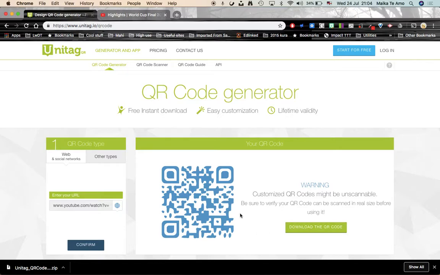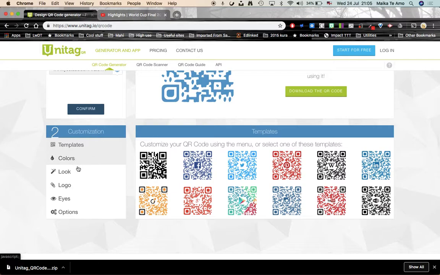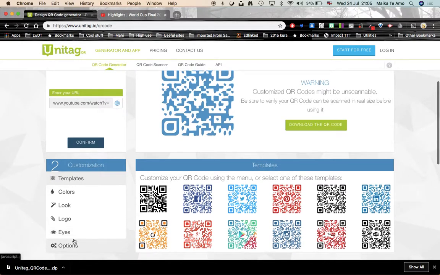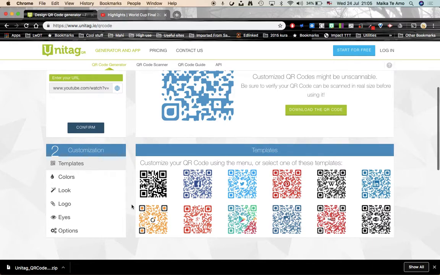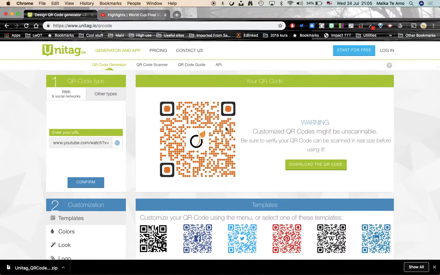But the reason I like Unitag is because of all of that stuff. You can customize your colors, how you want things to look, whether you're going to drop in a logo in the middle like some of these have got. These things here in the corners, they are called the eyes, so you can change the shapes and things like that, and the colours. But let's be lazy and pick that one. Luckily for me, these colours are very similar to the colours of IPL, Te Whai Toi Tangata. So I'm going to go with those, download the QR code.